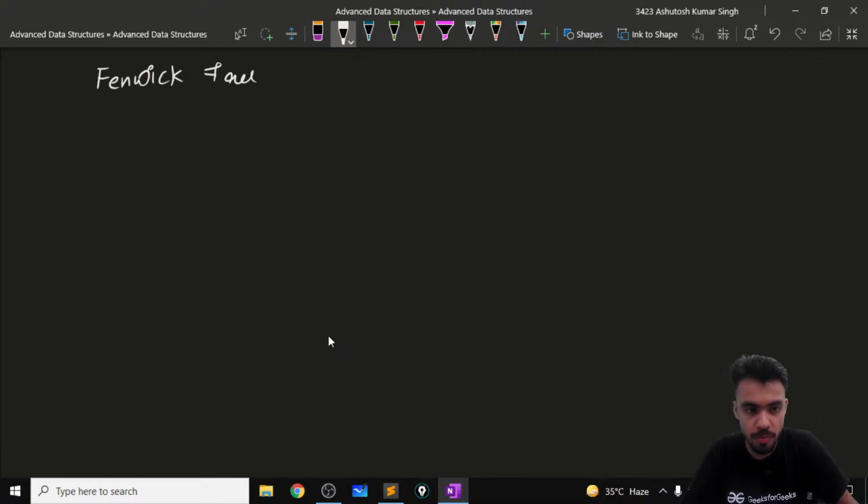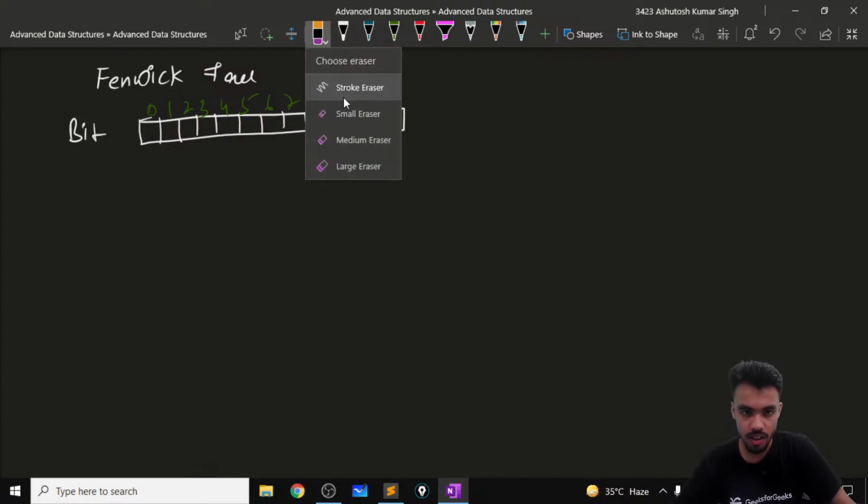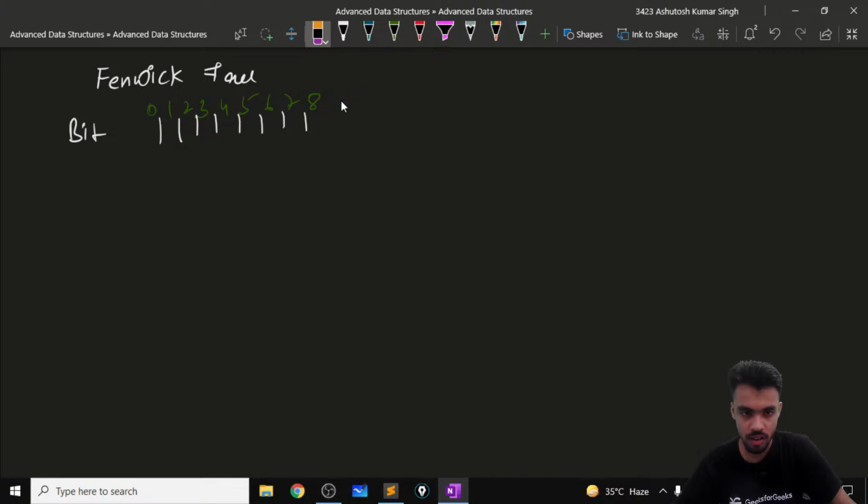So we can assume this bit array. We are maintaining a bit array, suppose for 8 elements. Generally we take the size as one more than required. So suppose this is my 0, this is my 1, 2, 3, 4, 5, 6, 7, 8, 9, 10. We don't need that much, we just need 8 elements, so an array of this size only.